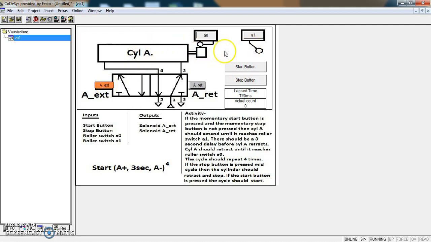to move. As soon as it moves away from this switch, the switch will go off. You can see A extend stays on, so it's going to keep going, and then it'll eventually hit this switch. So at this stage the timer has triggered and A extend has gone. The timer reached 3 seconds and A retract came on, so that's correct for our system.